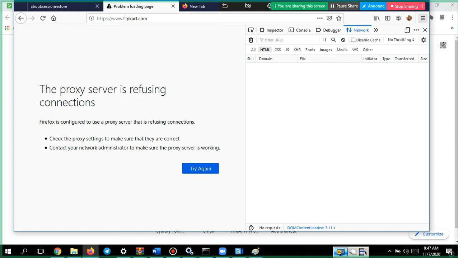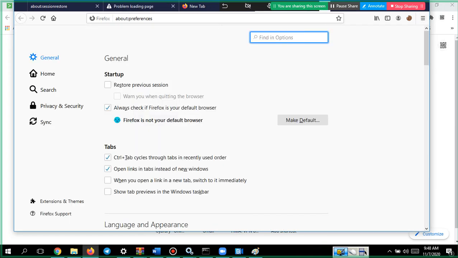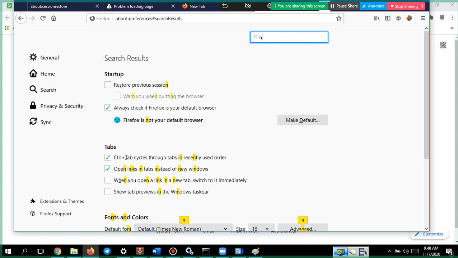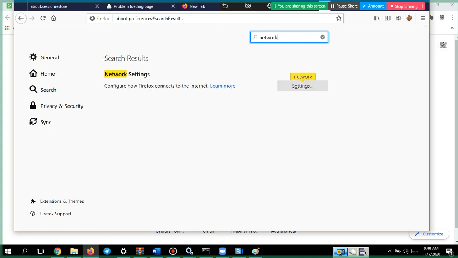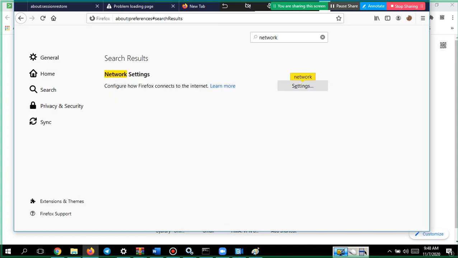Oh, sorry guys, last time I was using some software called proxy, so that is the reason. I was not able to change the network settings. Okay, no proxy. Now it will work.